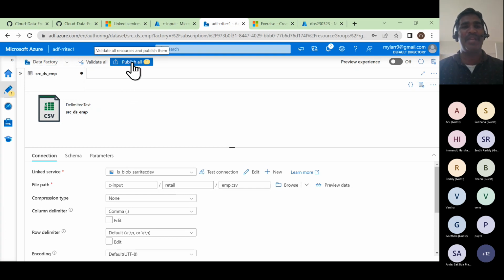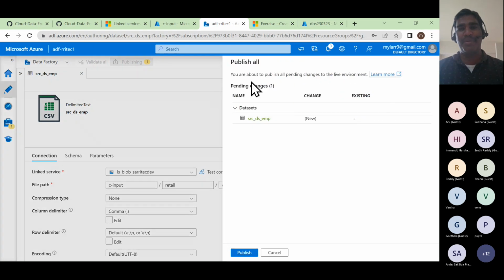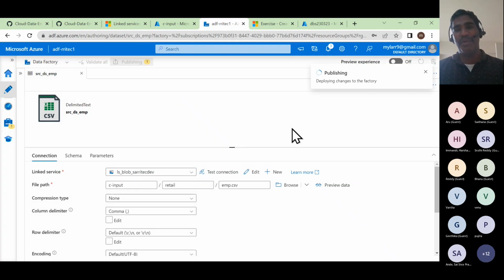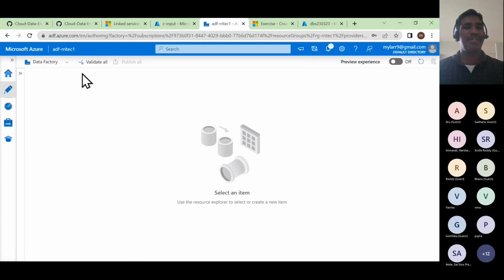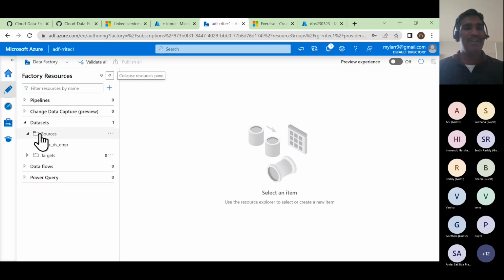For the time being, I am clicking on publish all. The moment you publish, it's going to show you a window with what you are trying to publish. This is the dataset. It's a new object. Click on publish. Whenever you publish, internally it's going to check the validation also, whether the object is properly available or not. If it is properly available, then only it will go through. I don't need this window now, so I can close it. Now you see on the left side, under our datasets, under our sources, we are able to see our dataset.